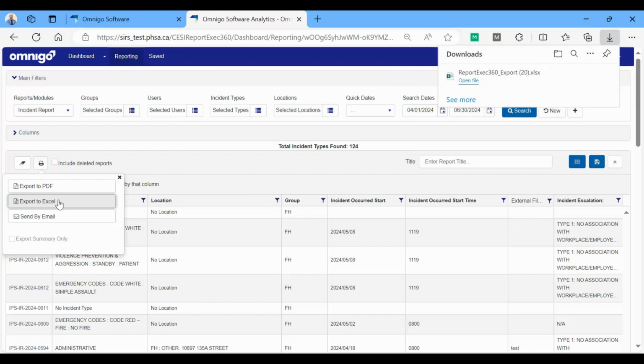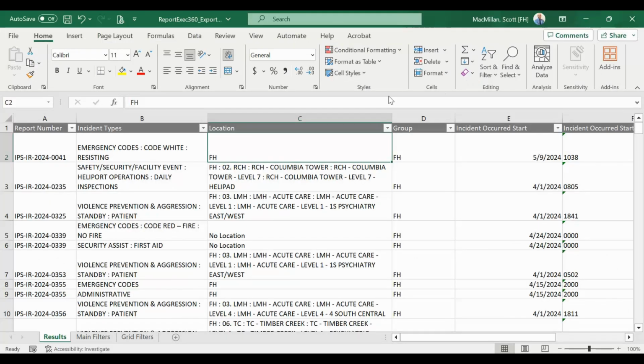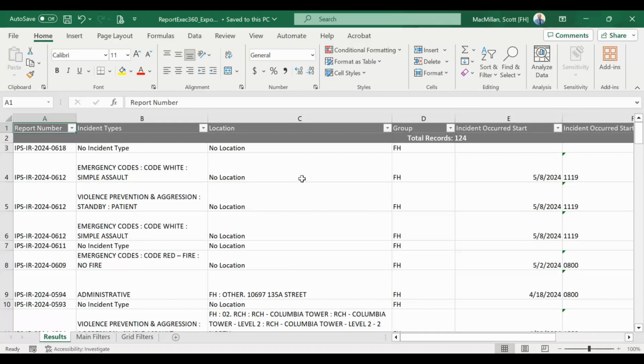It may take longer when you're running an entire year's worth of data to export this, but just be patient and it will work. And we get a little pop-up over here, and I'm going to go ahead and click on the link that's going to allow me to actually open up this Excel file. And there we are.